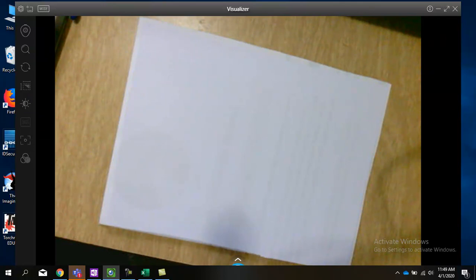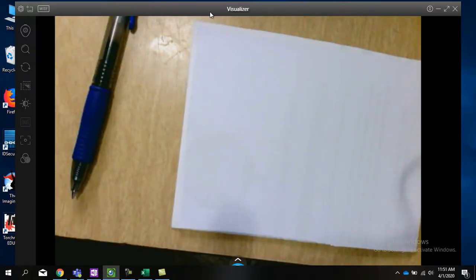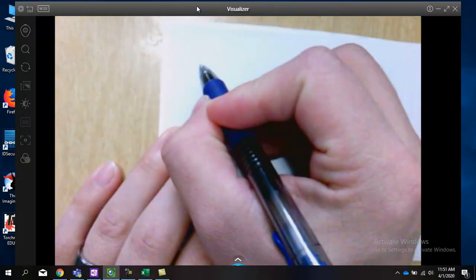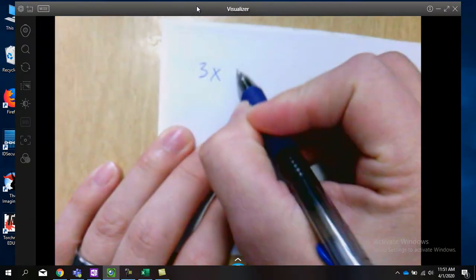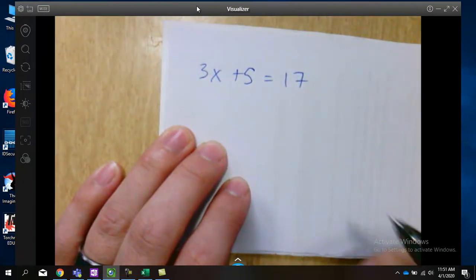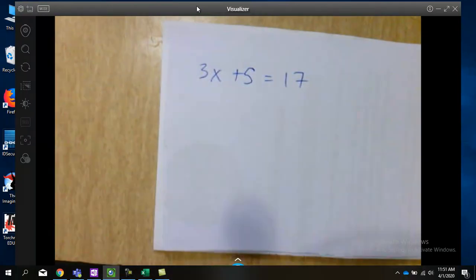Okay, so now what I have here is I opened up my iPivo Visualizer, which right now you can see is going to give me the option to work on an equation, 3x plus 5 equals 17, and I can work through that. One of the problems with document cameras and webcams is they're going to want to autofocus, because that's how they're set by default.